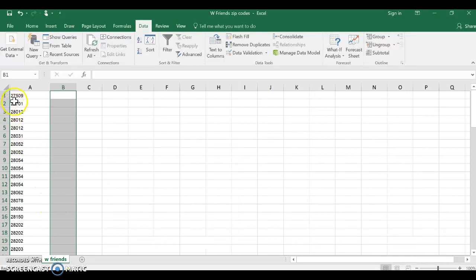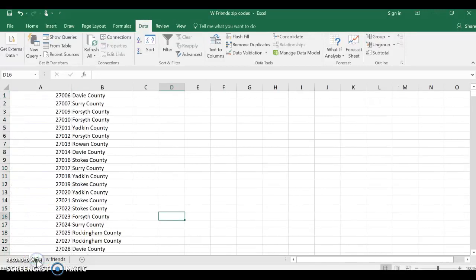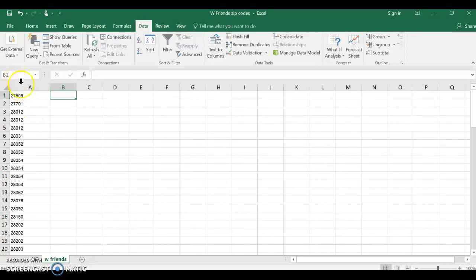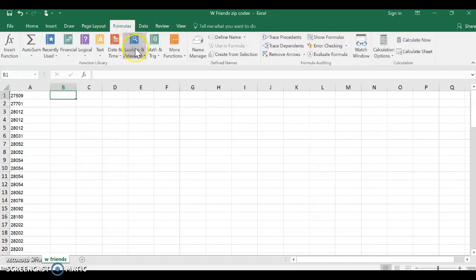So With Friends has this list of zip codes, and what I want the system to do is to take 27509 and list in this column what county that zip code from this table is. To do that, I'm going to use VLOOKUP. So the way that works is I'm going to put my mouse in column B where I want the VLOOKUP to be, where I want the county name to appear. I'm going to go into the Formulas tab. Lookup and reference is what I'm looking for, and VLOOKUP is already at the bottom.